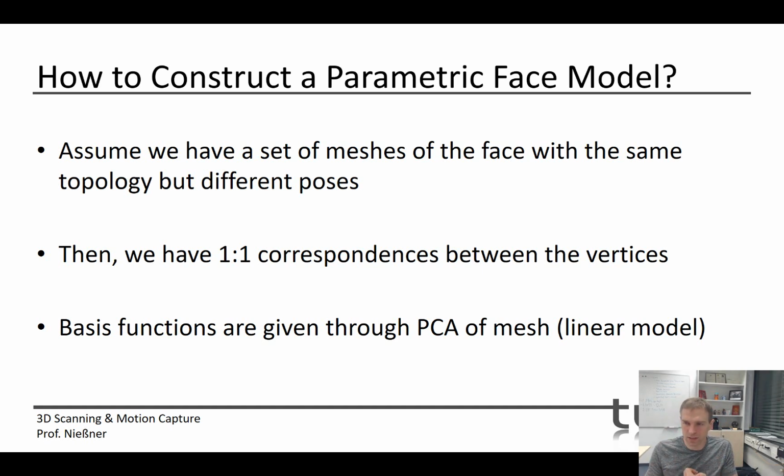The same number of vertices, same number of faces, and you're going to have one-to-one correspondences between the vertices, but the vertices between those different poses have, because they're different poses, different positions, right? So we have multiple face models in different poses, but they have one-to-one correspondences between the faces, right?